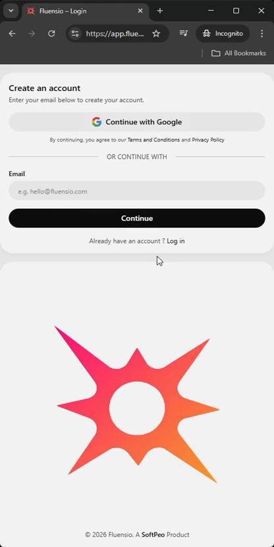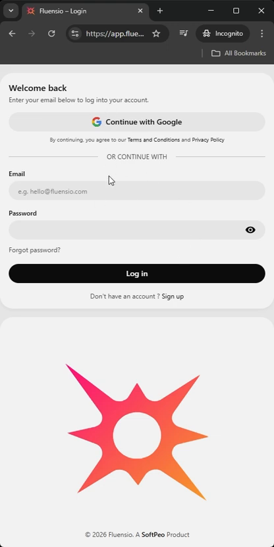And if we already have an account, we will click here like login, and then this login section will open up and we'll enter our email and password and login from here. If you don't remember your password, you can just click here and it will send a verification code to your email. Just enter that and reset your password. You can also continue with Google from here.